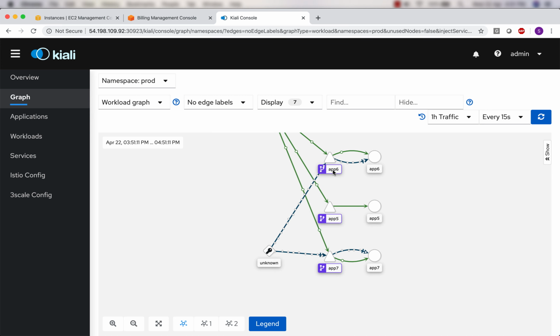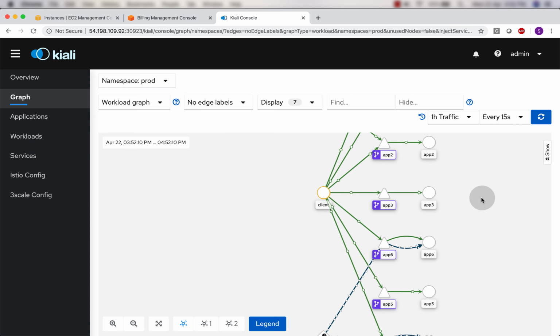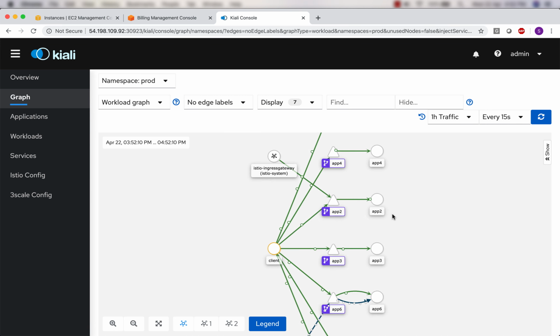So app 6 from some client, it is going to app 6, and then to app 7. From app 7 also it is going to app 7. Okay, so everything is working fine as expected. So we have app 6 and app 7, which is getting connected from here. This is of course the deployment, and these are the services, and the remaining things are working as usual. We have client, ingress gateway.